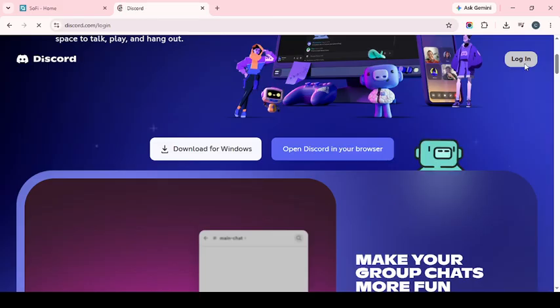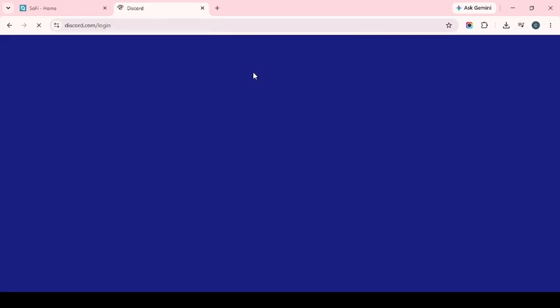Inside the server settings area, click on App Directory. This section is designed to help you discover and add apps and bots directly from within Discord, which makes the process a lot easier and more secure than searching around on unrelated websites.